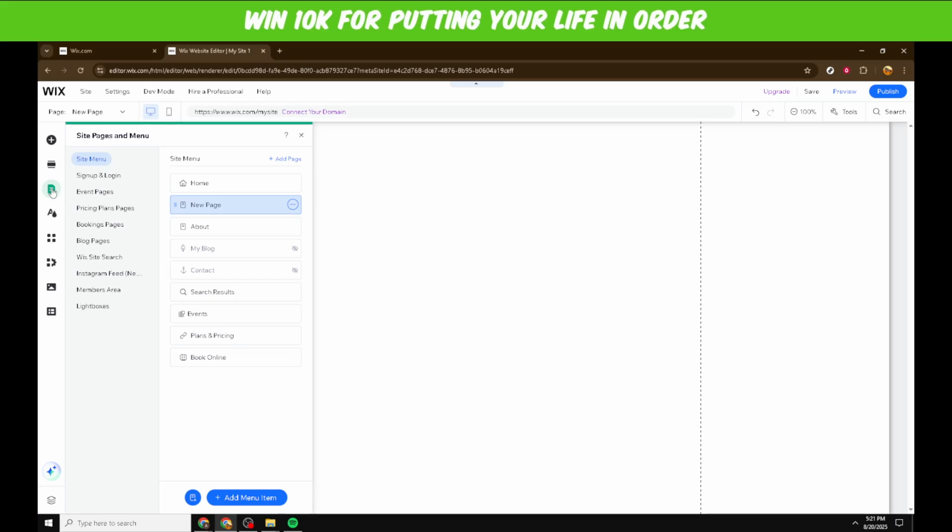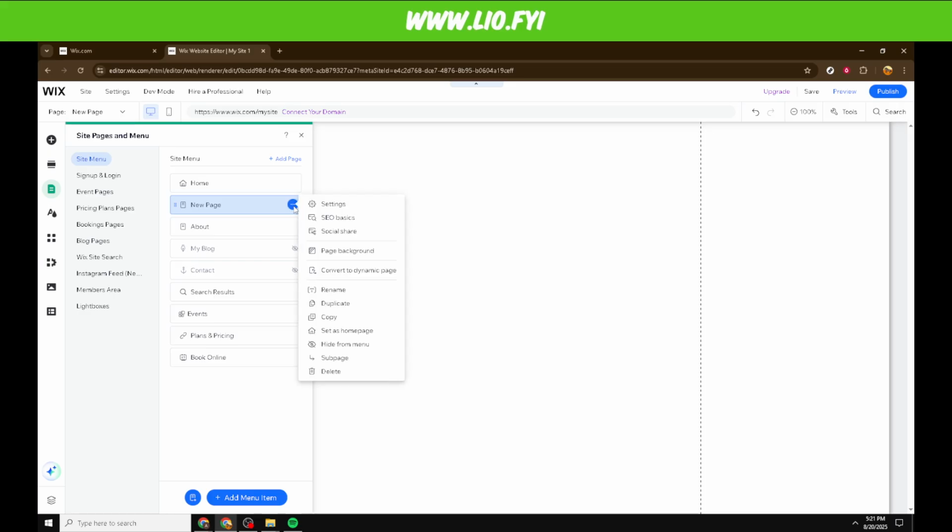Next, select the page where you want to hide the header and footer. Simply click on the page, which will bring up a few additional options. You're going to look for a little three-dot icon. Clicking on this gives you access to more detailed options for the page you've selected.